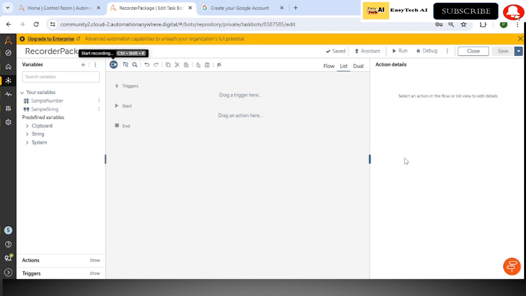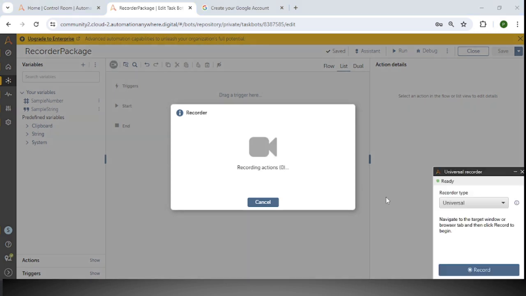So we will see with the practical here. At the top, we can see the icon for the recorder. Okay, so we just need to click on this. When we click, the universal recorder window appears. From there we can select two types of recorder: one is the universal recorder and one is the AISense recorder. Then we need to understand in which scenario we should use the universal and in which scenario we should use the AISense recorder.